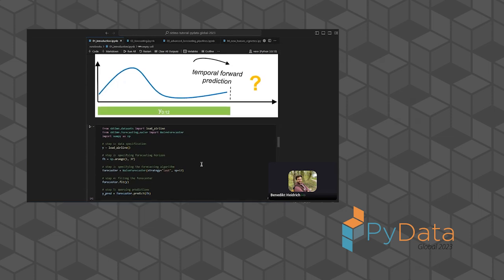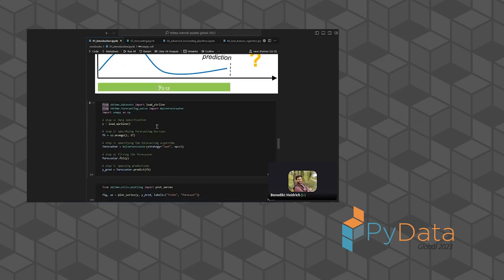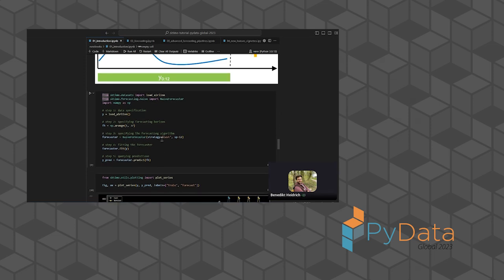So that's the temporal forward prediction, basically the forecasting. How can we do this within sktime? It's very similar to sklearn. We load our data, and then we specify how many time steps we want to predict. That's the forecasting horizon. But when it comes to the estimator itself, it's basically the same as for sklearn.